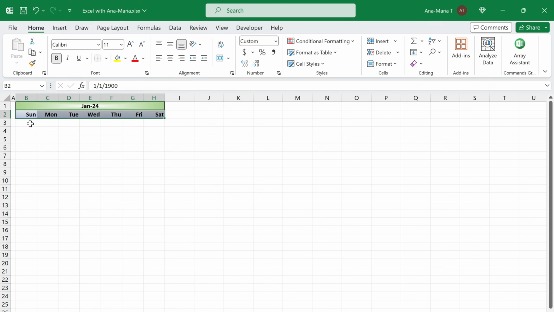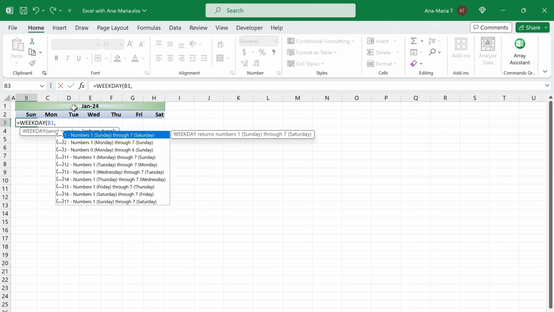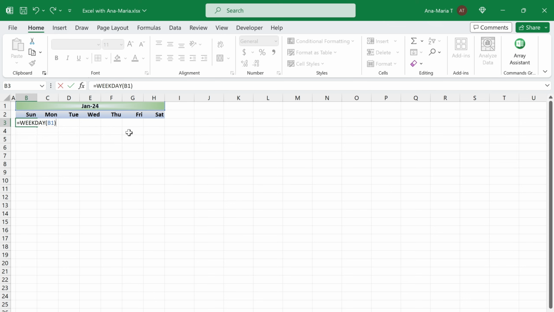I will create the calendar using the WEEKDAY function, which returns the day of the week as a number for a given date. Serial number is the date for which you want to determine the day of the week, and the return type argument is optional, but it specifies the type of return value. If omitted, the default is 1, which means from Sunday to Saturday.